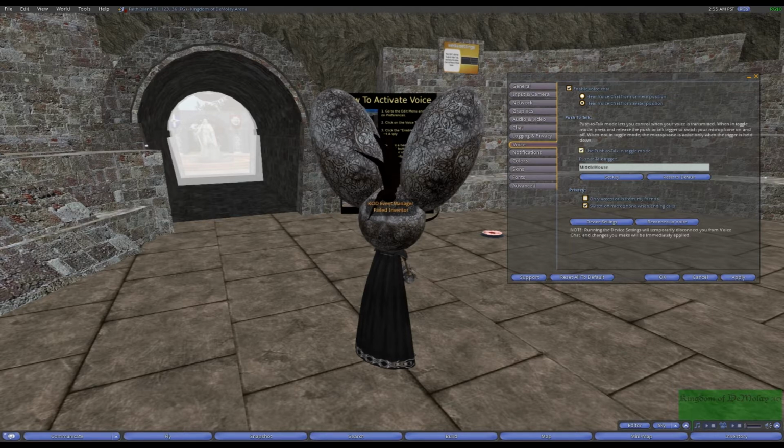Check that box. The push to talk trigger can be set to basically anything. It's middle mouse by default. You can set it to a key that you hardly ever use, which I recommend. I just never bothered with it, so whatever.